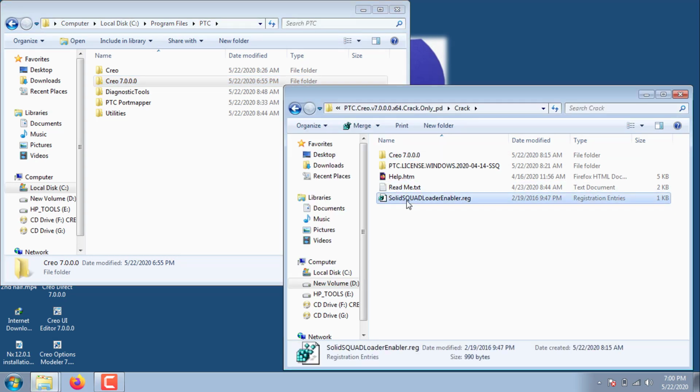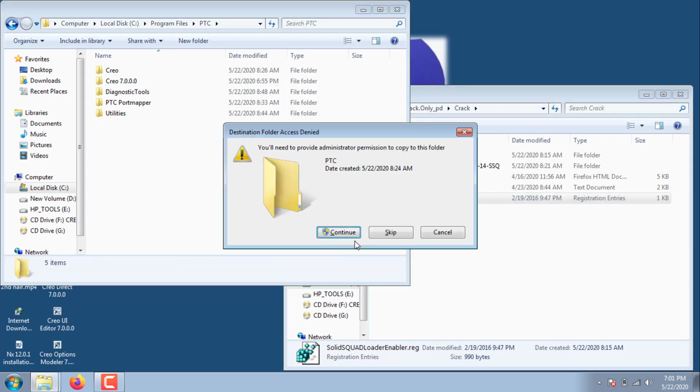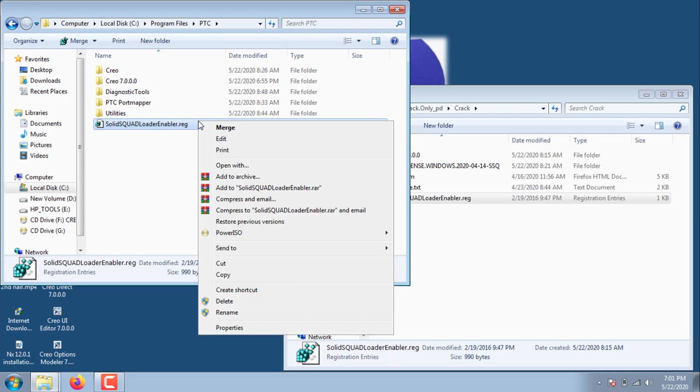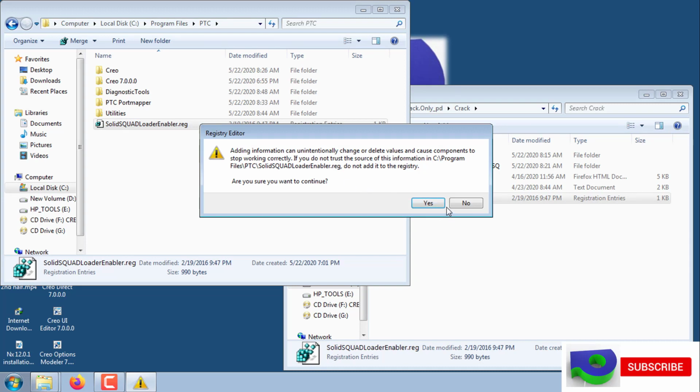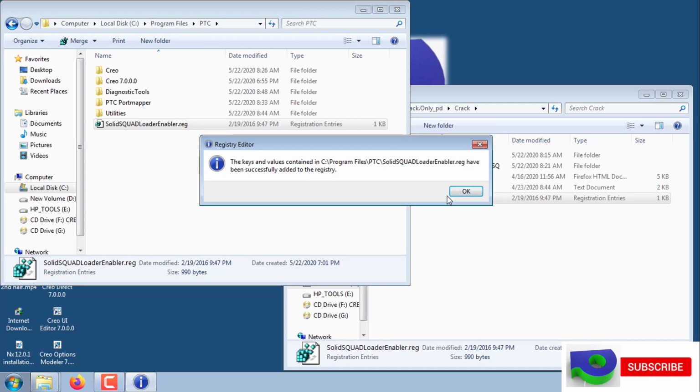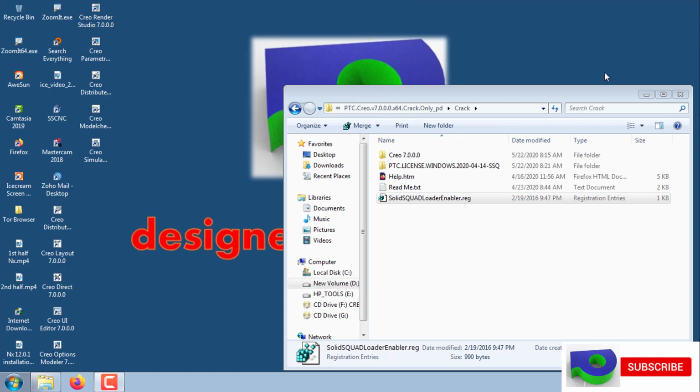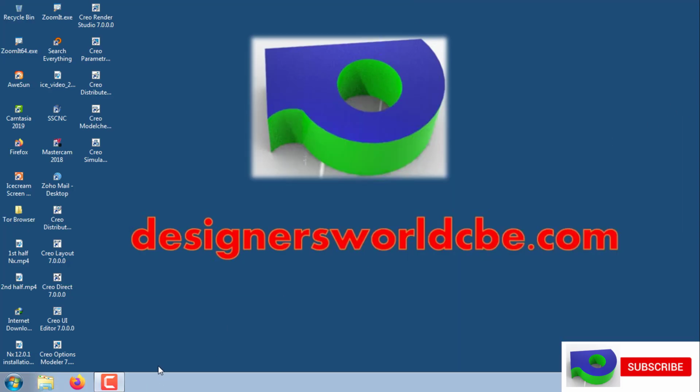And another one, solidsquad loader, to be copied, and you have to paste it there, and just right click and merge it, and it asks for yes or no. You have to give yes, and we have to select yes. See, the registry has been completed. Now we have to restart the system.